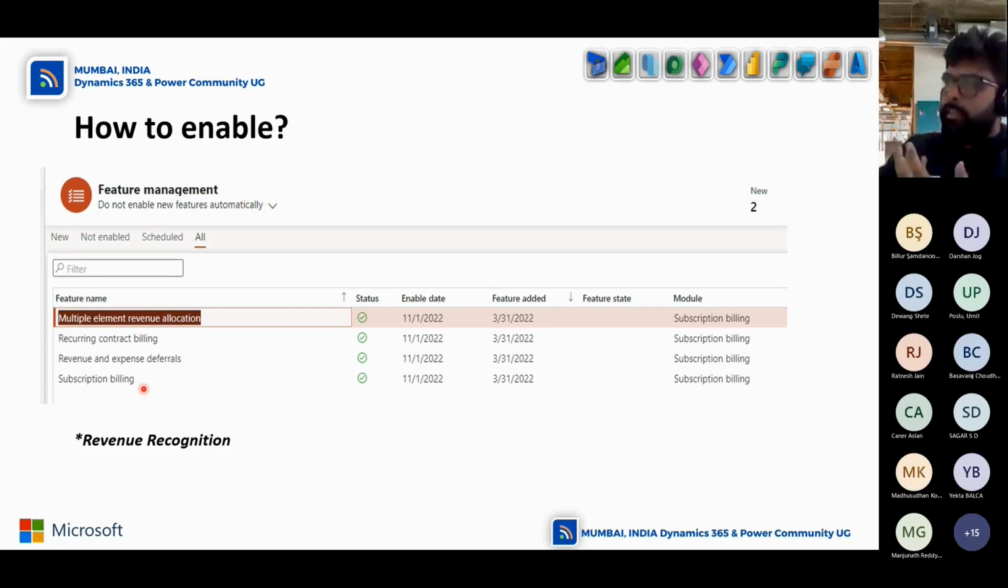So when you are enabling this, there are two things which we need to keep in mind. First thing is the sequence. You need to enable the last one, subscription billing, first. And after that only you can enable the rest of the three components. As I said, subscription billing has three components, so you can enable these three components once you enable subscription billing first.